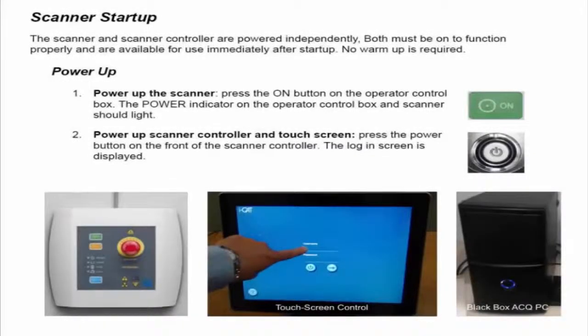The iCAT Flex and controller computer are powered independently. Both must be on to function properly and are available for use immediately after startup. No warm-up is required. Let's begin by powering on the iCAT.